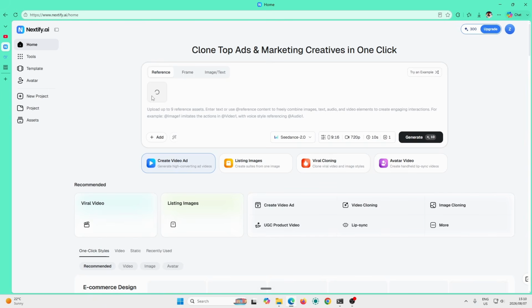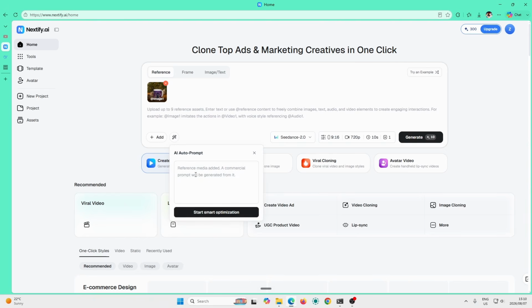Okay, so I just dropped in a picture of a mug. It's the image we normally use when we're testing tools like this. So I'm going to select the AI auto prompt once this is done loading. And in here, we just need to select Start Smart Optimization.